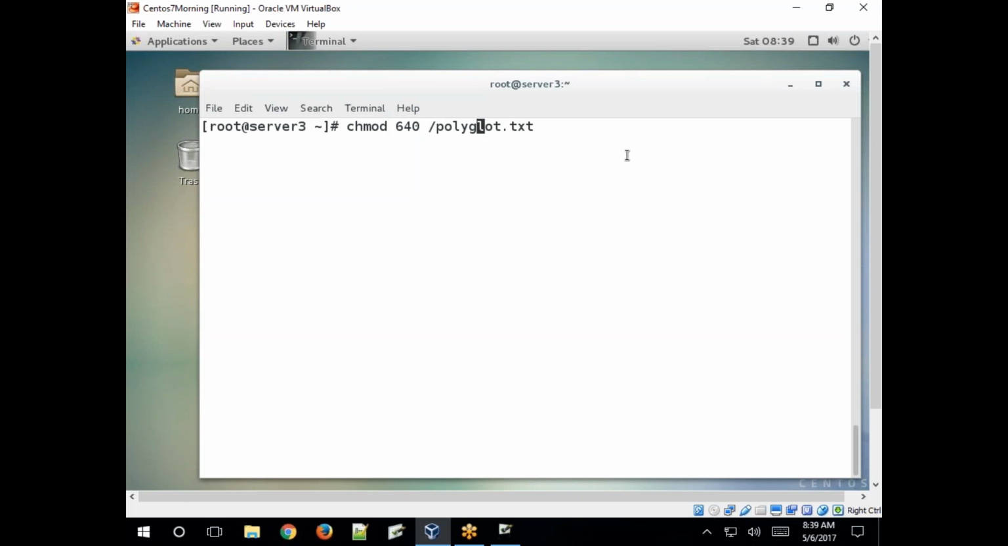So how to set permissions based on the symbolic method. Symbolic method. chmod, same command. u+r. What is u+r? Adding.